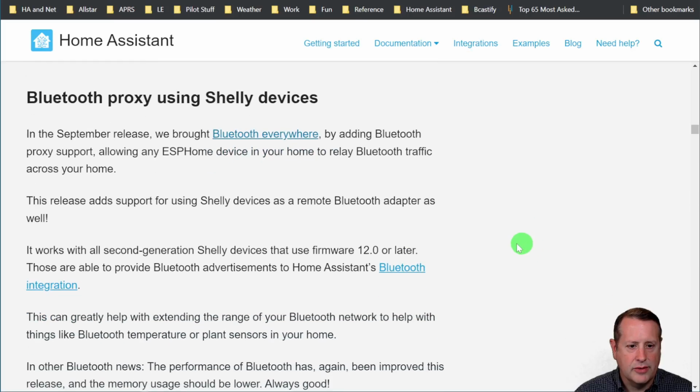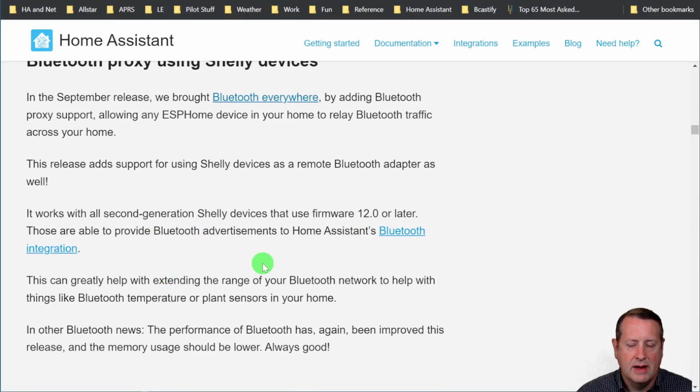Let's see, what else do we have? Bluetooth proxy using Shelly devices. If you have Shelly devices running firmware version 12.0 or later, you can use Bluetooth proxying with those devices to extend your Bluetooth network. I've got some videos on the Bluetooth proxies, and I've got some other information in my blog post. So look up those if you want to know more about it. But all of this is to make Bluetooth work better in Home Assistant and also extend the range so that you can use Bluetooth in areas far, far away from where your hub is.